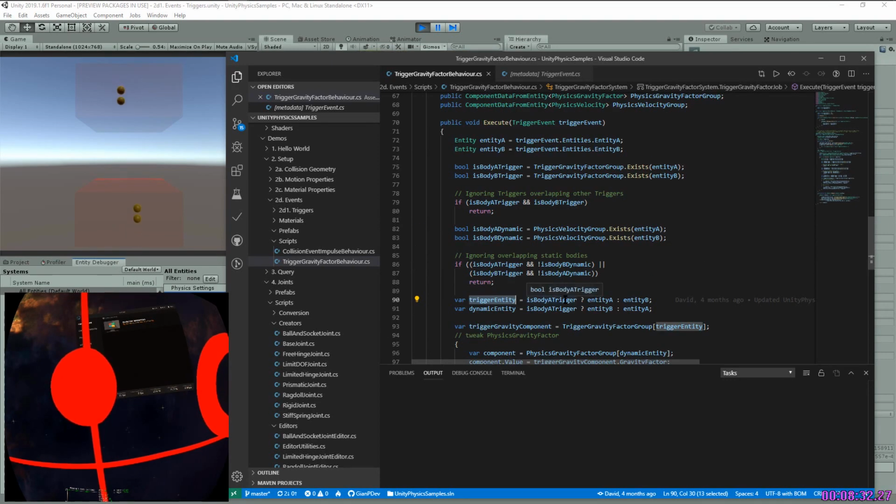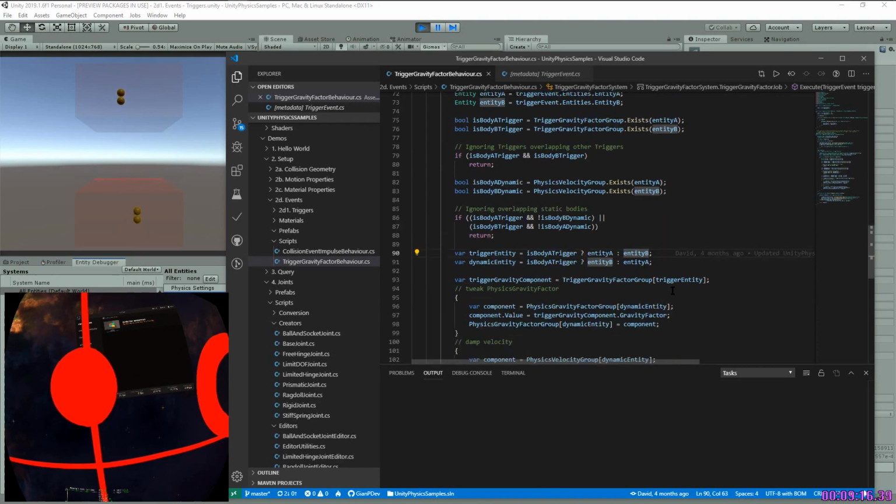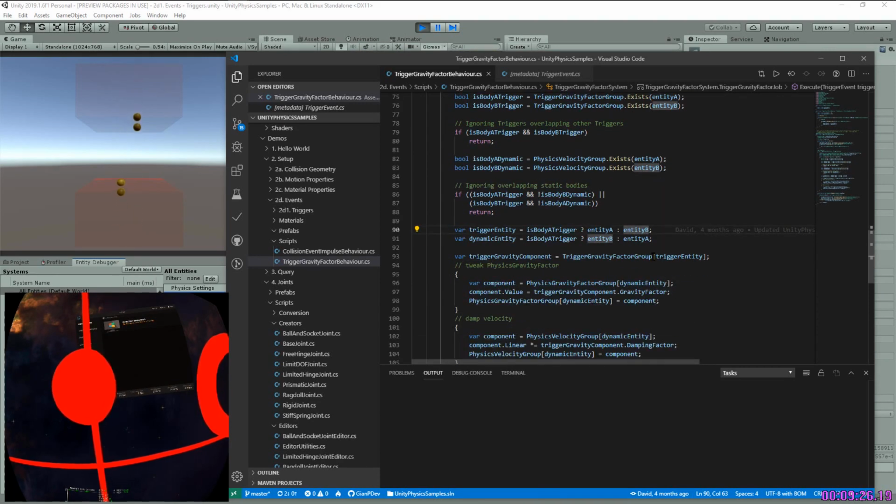Is body A a trigger? This will be false, so it'll be entity B. I think this is how the true false, the question mark true false goes. So they're both going to be false. So it's entity B and A. It passes in that entity.